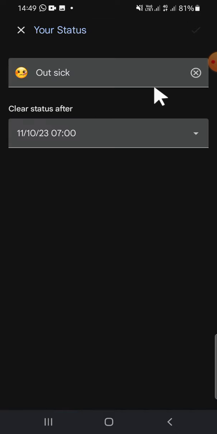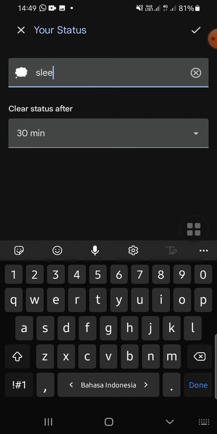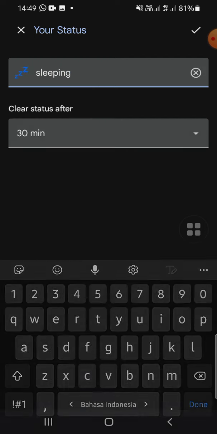Then if we want to change it, we can click on this X button. Then you can choose your status. You can choose be right back, commuting, out sick, vacationing. It's up to you. And you can also write your own. If you want to write your own, you can just tap on this option, then write your own. For example, I'm going to write sleeping.